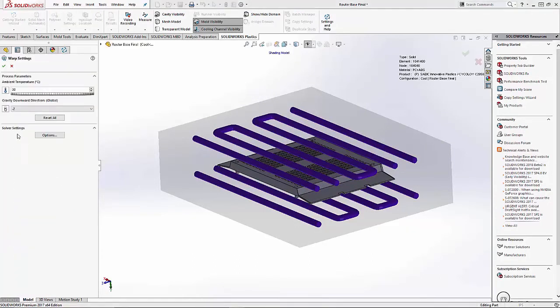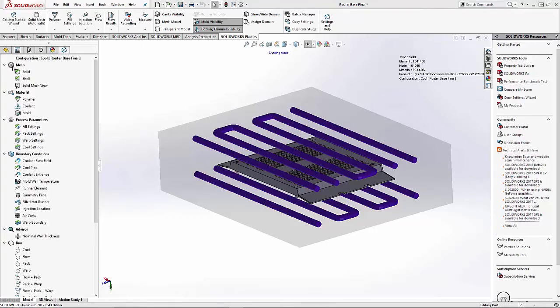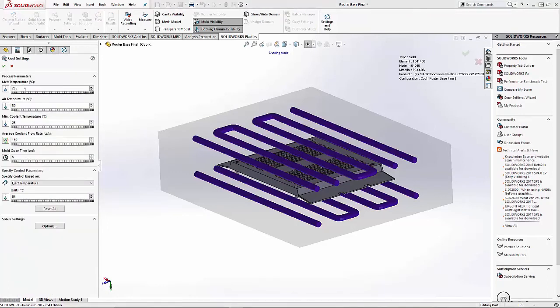Come in and set your warp settings. You set your ambient temperature, which is the temperature outside of the molding machine where the part is actually cooling. It's accounting for that as well. And for your cool settings, you've got your melt temperature, which comes from your material database or comes from whatever your melt temperature is in your fill settings.